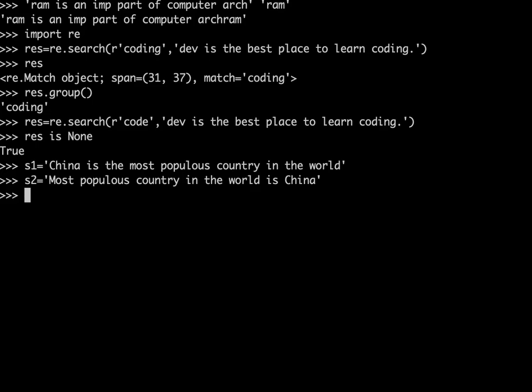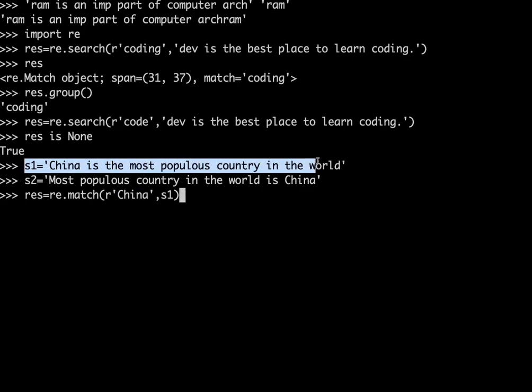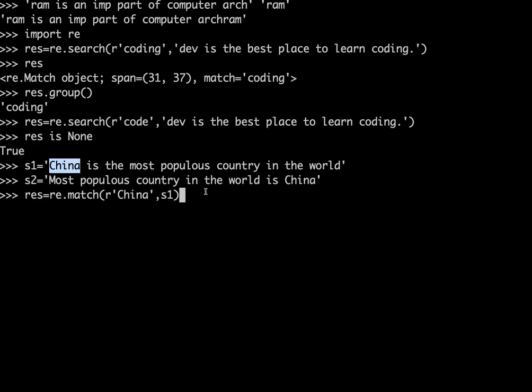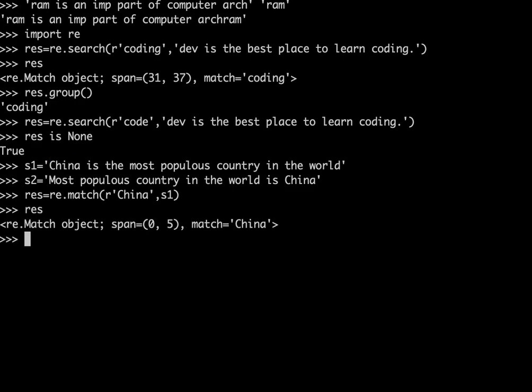Let me explain. Let's say we are going to find the pattern China in the first test string, which is S1. Here this pattern China exists in the beginning of the test string, so it is going to return the match object. If we look at it, yeah, we got the match object. But if we test the same for the test string S2, we are not going to get it, because the China pattern does exist in the test string, but it exists at the end or in the middle, not in the beginning. So in this case we are going to get a result of none. This is the main difference between match and search.